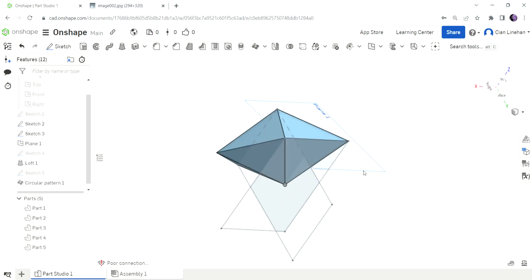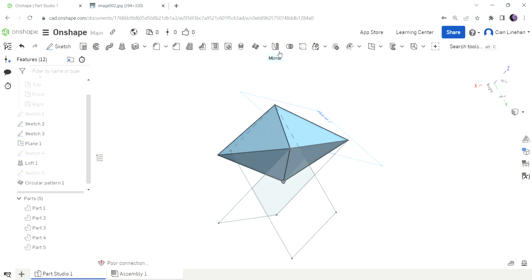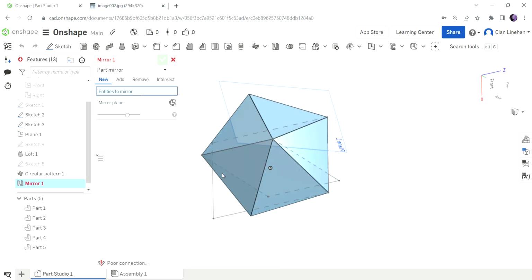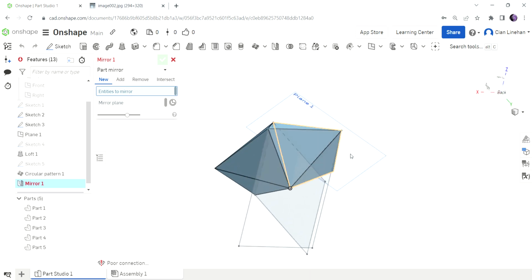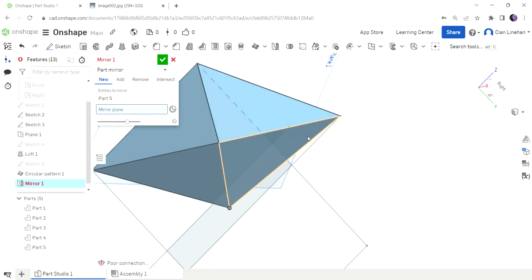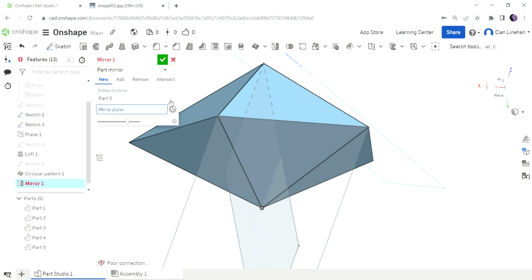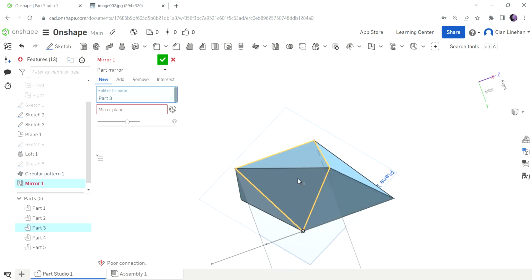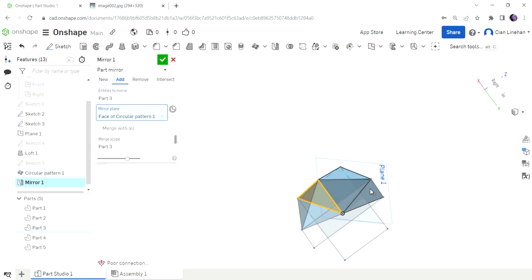Okay, so now we're going to use the mirror tool. Very useful. If you can see, these are actually separate parts right now, but we're going to change that at the end, but we want them like this for now. So we're going to select any entity, and then for the mirror plane, we're just going to choose the bottom face of it, right? So it's like this.